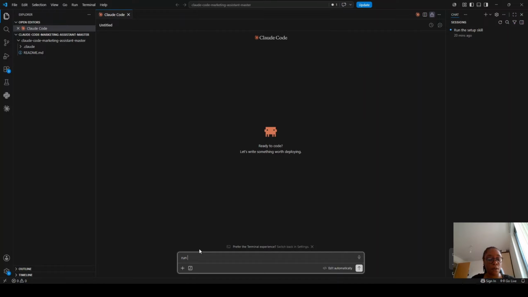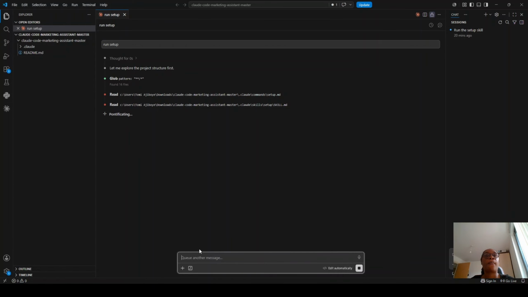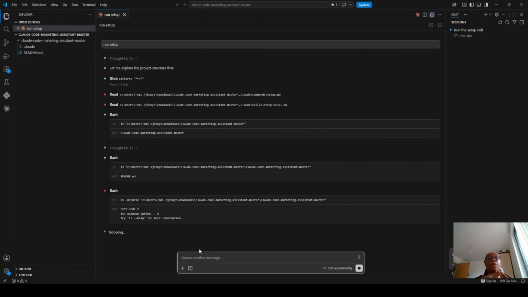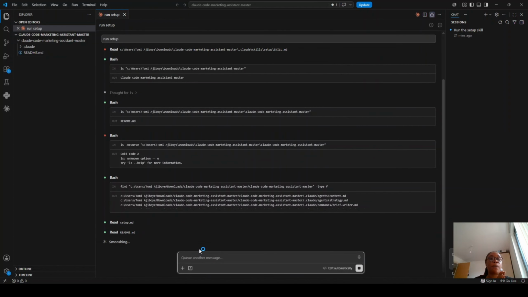Run /setup. So I've asked it to run the setup wizard, because there's a setup wizard, which is a setup skill inside it, and I think it's now going through the folder structure to look at what it is, and it's going to begin to ask me a bunch of new questions. So it's currently going through the setup.